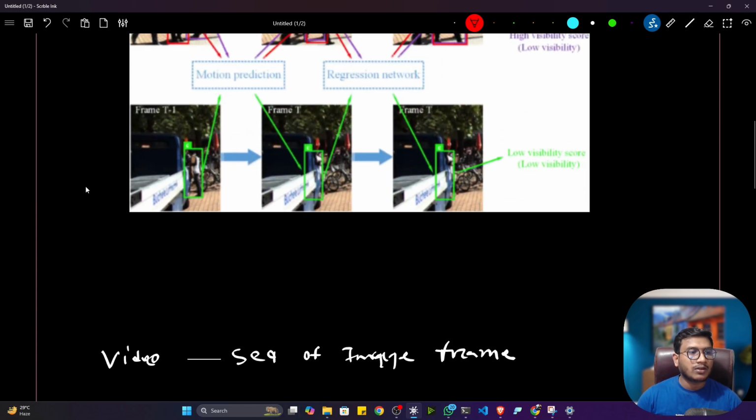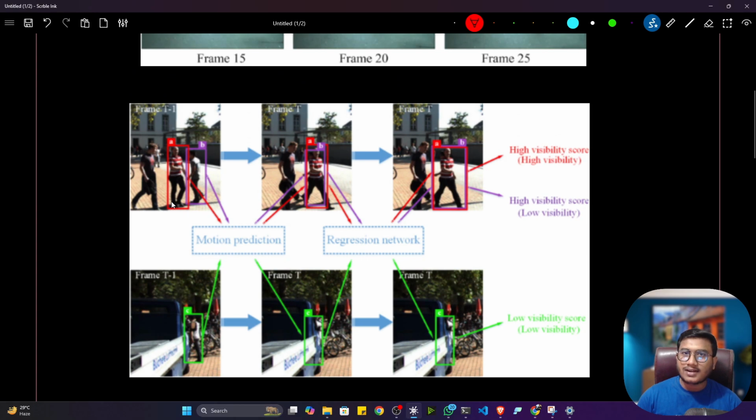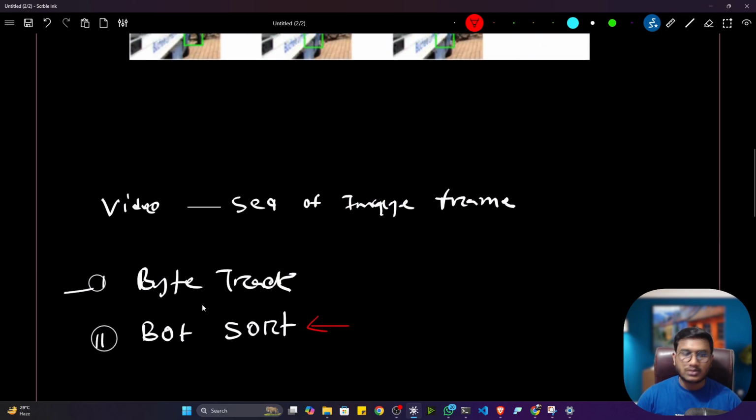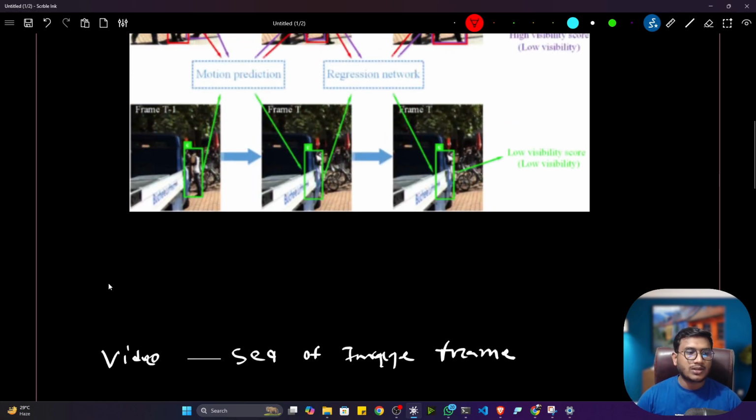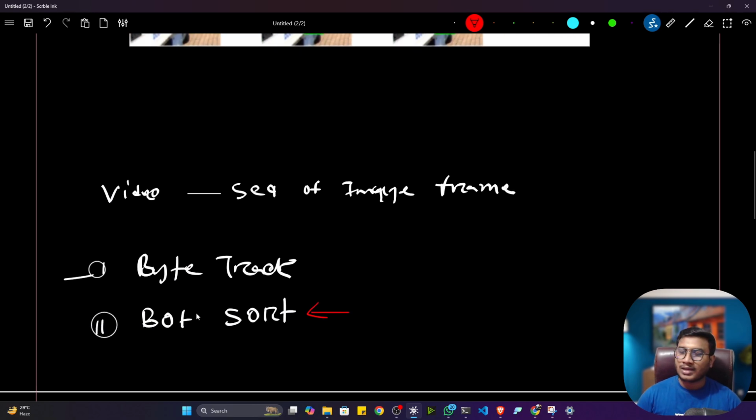But let's say you are applying it on pedestrians or cars, let's say inside traffic. That time you can use BotSort, because there is a possibility your object may hide. So you have to choose what kind of algorithm you should use. Today I'll show you both of them, and you can use any of them.